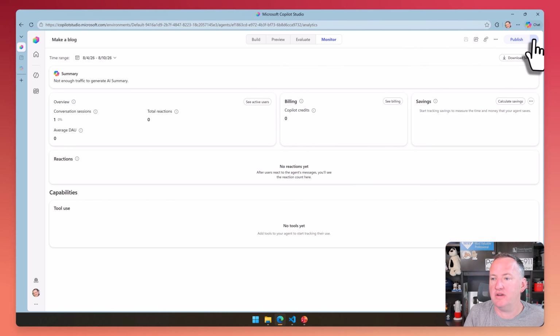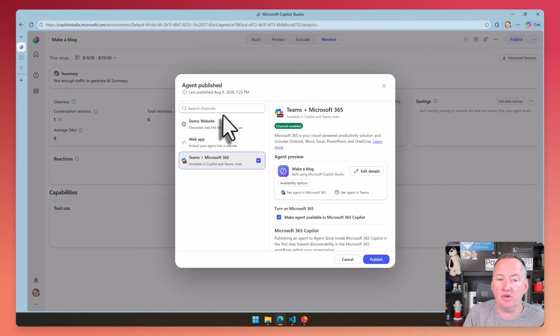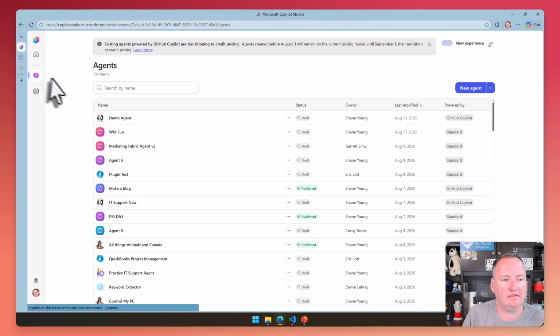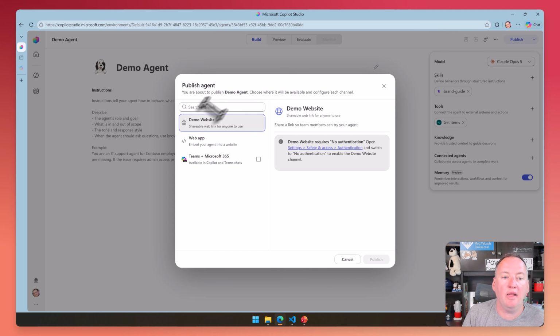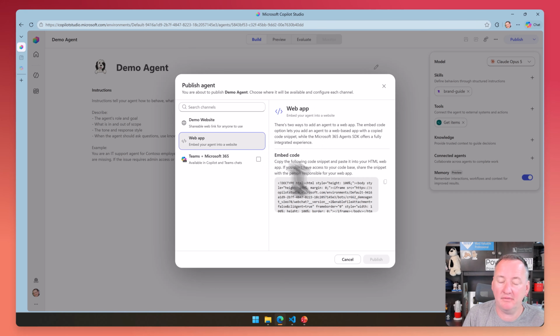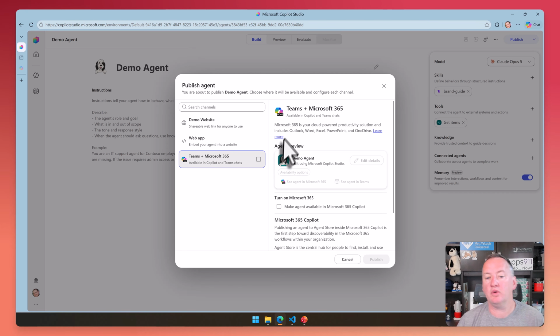Over here on the publish, if you hit the little drop down here for publish, this is where you can choose to publish to a demo website, web app, Teams or Microsoft 365. That's where we're building most of these agents for today. And so actually, let's go back to the one we haven't touched before. Let's go back here, agents. There's our demo agent. All right, so we're happy with the PowerPoint it made. So let's hit the drop down here. And so then we're not going to do a demo website because we have authentication, so you can't do a website. All right, if you wanted to embed this inside of a web app, there's the code. More likely, you're going to want to go here.